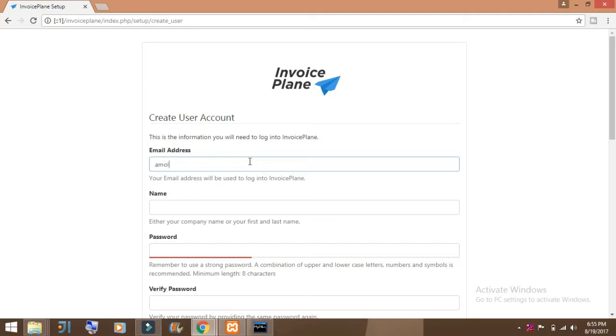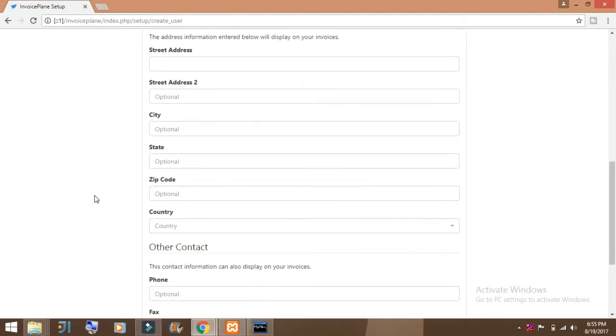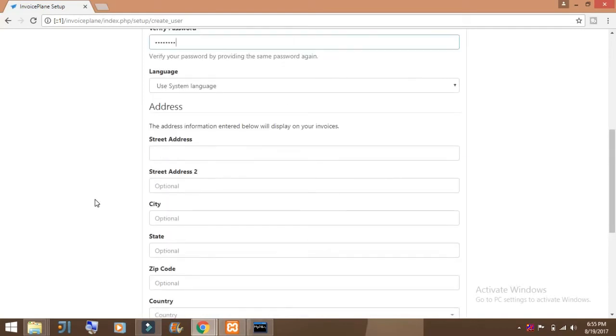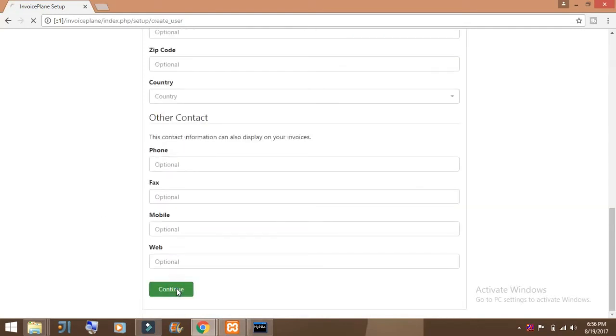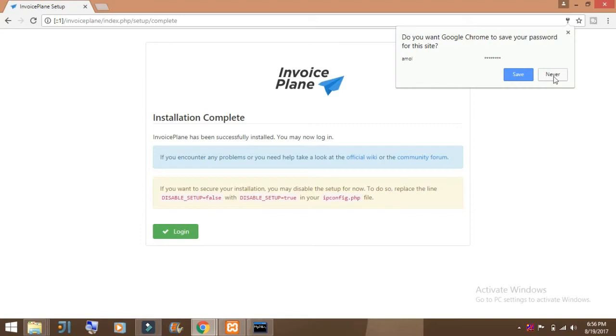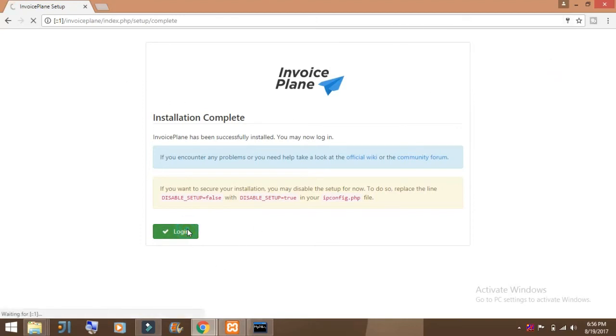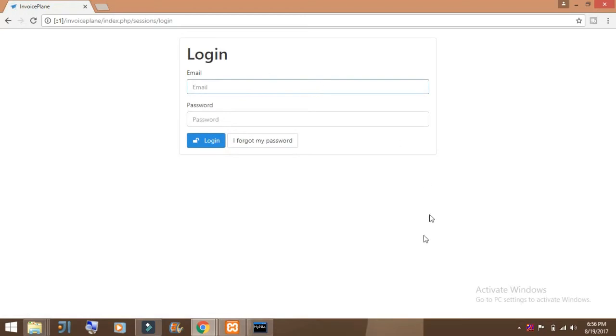Use a proper or valid email ID. Set name, set password, verify password. There are many other fields as well, right? But these are not compulsory, so you can directly click on continue, right? So now the setup is complete and you can simply click on login, right?